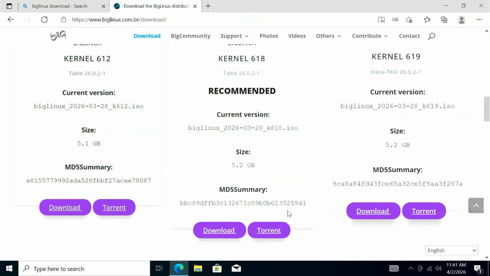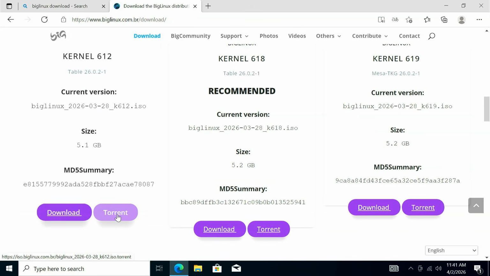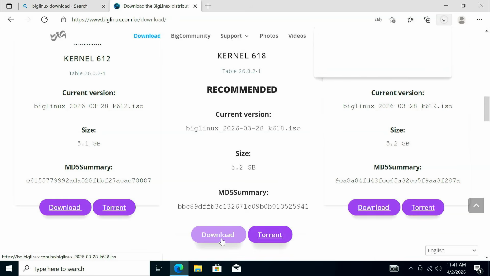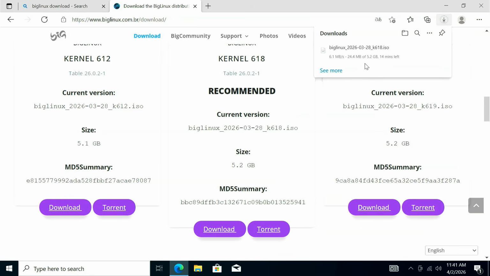Along with that, you will see two download options. One is normal direct download and the other is torrent download. If your internet speed is good, you can simply use the direct download option. The ISO file size is around 5 GB, so make sure you have a stable internet connection.